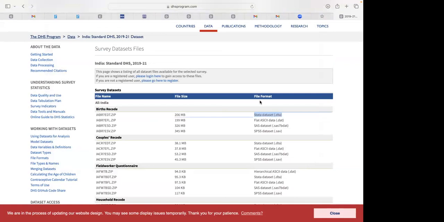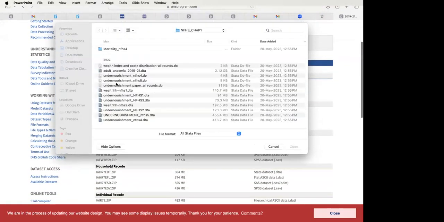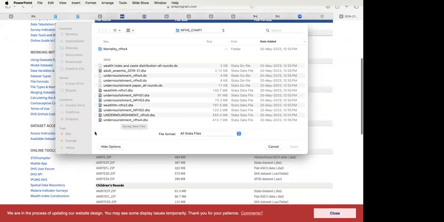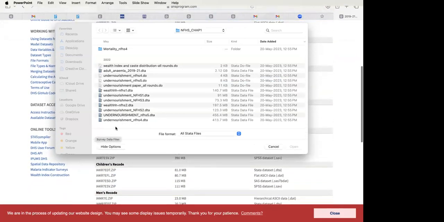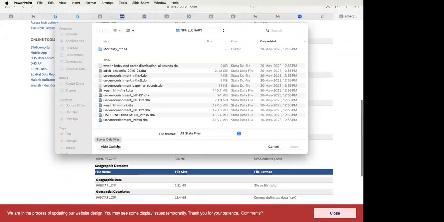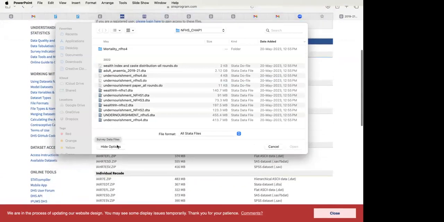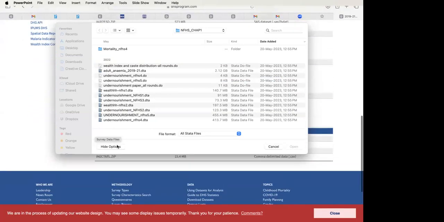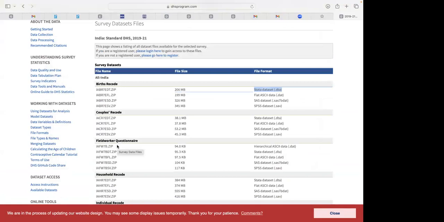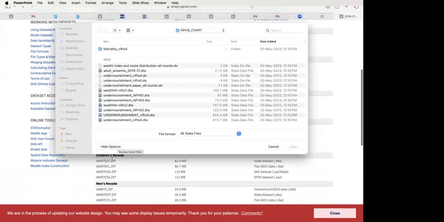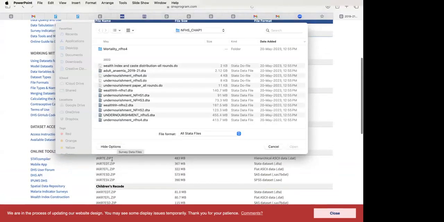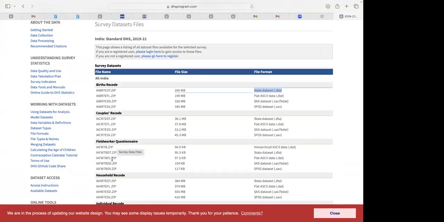Once you have logged in, you just click on these links: birth record, couples record, household record, the questionnaire, individual record, children record. The entire set of files you'll have to download, and that will comprise your data set. The good thing about NFHS is it already separates the information on birth, couple, household, man, women, so that you don't really have to do that. That is one advantage of DHS, that it already provides you separated data sets.